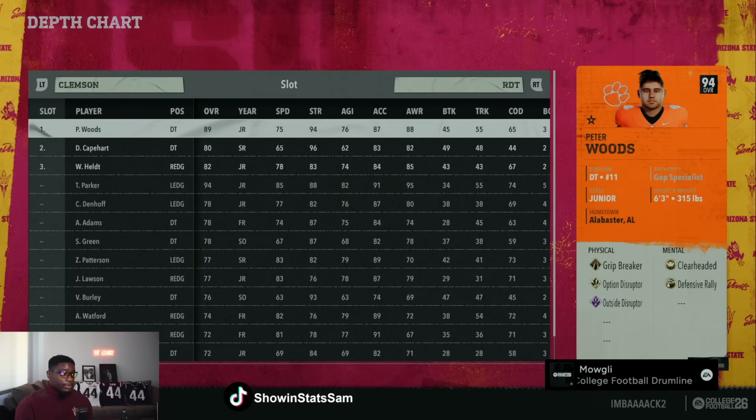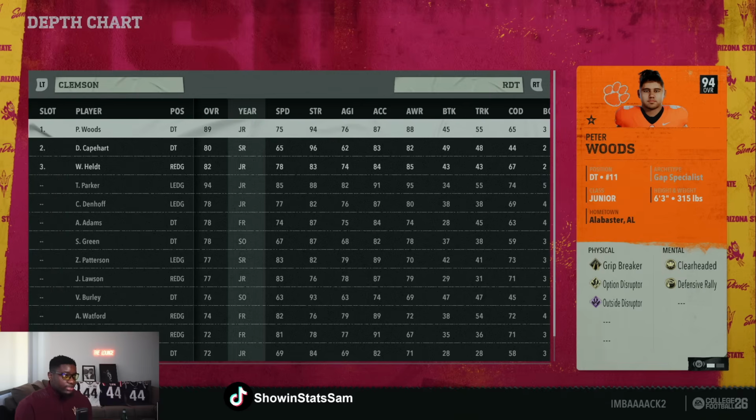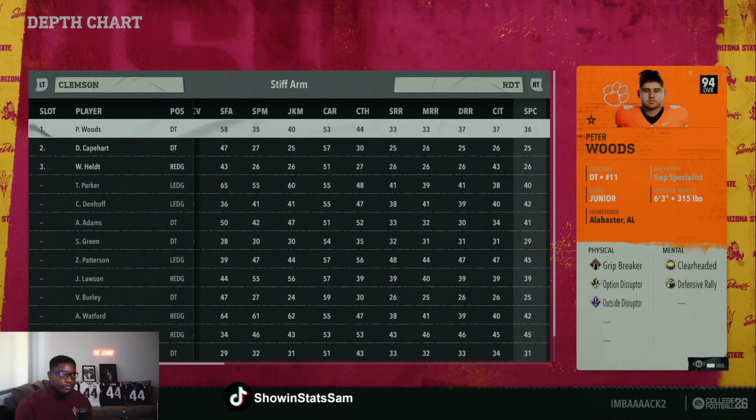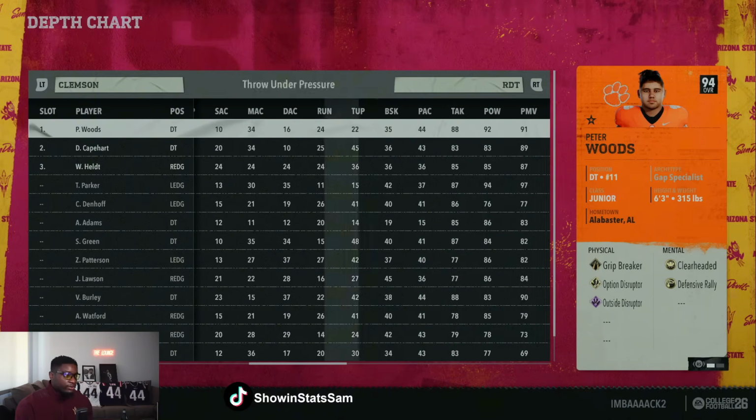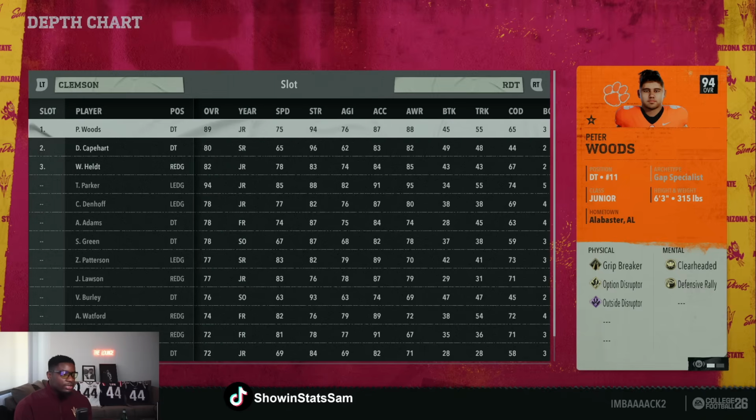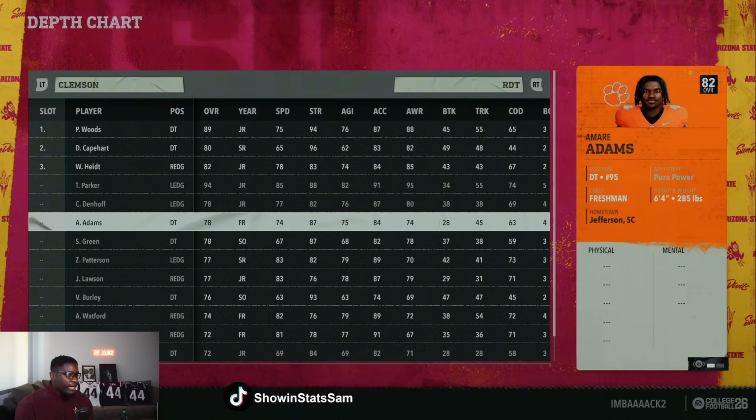D tackle, Peter Woods. Self-explanatory. It's one of those guys, 75 speed I was talking about, 87 acceleration, 94 strength. He's a total package, right? And you go over to his shedding, 95. I mean, he's not a finesse guy. Then you kind of go down the list. You're looking at your D linemen, just look at all the D linemen you have, right? K-part. And then you kind of go down to these guys, right?